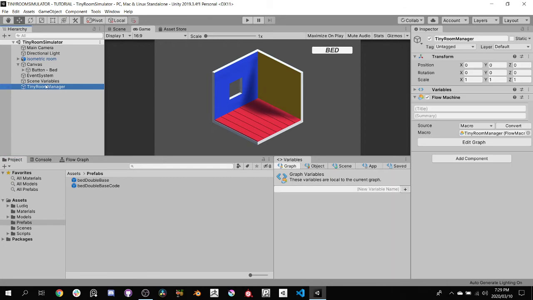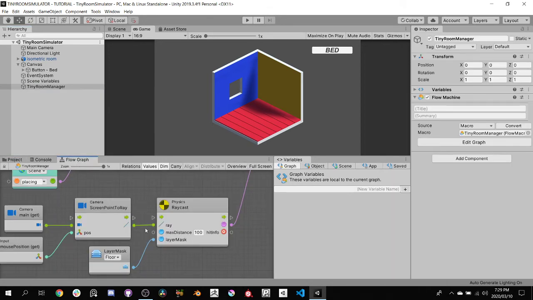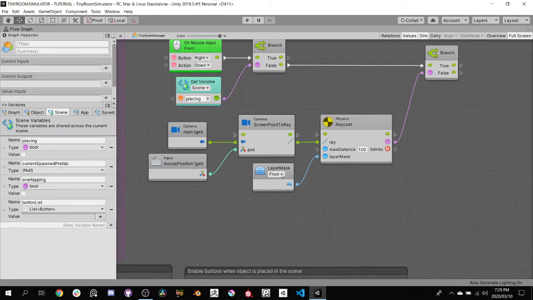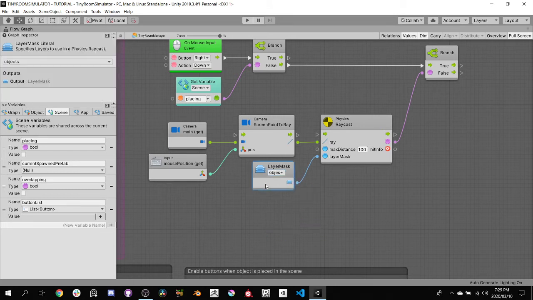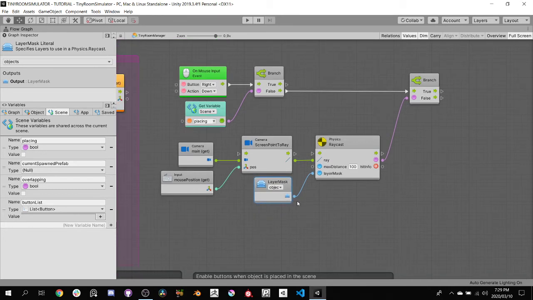Okay, now that we're done with that, we created a layer. We're going to click on this current floor layer, and here's the problem. If I just go down and say objects, notice how it says mixed, because it's now going to raycast for the floor and the object. So you want to click on floor to just make sure that we're raycasting for the object we're looking for.